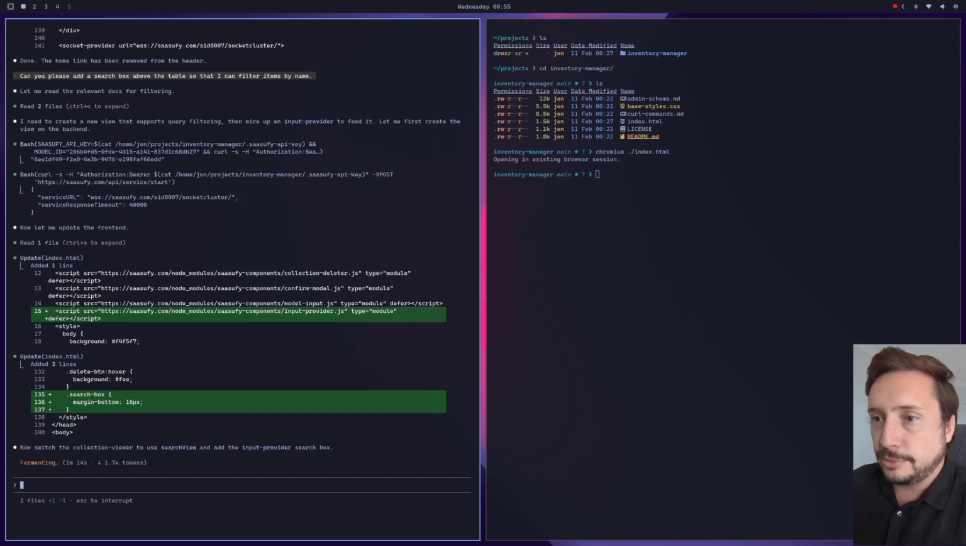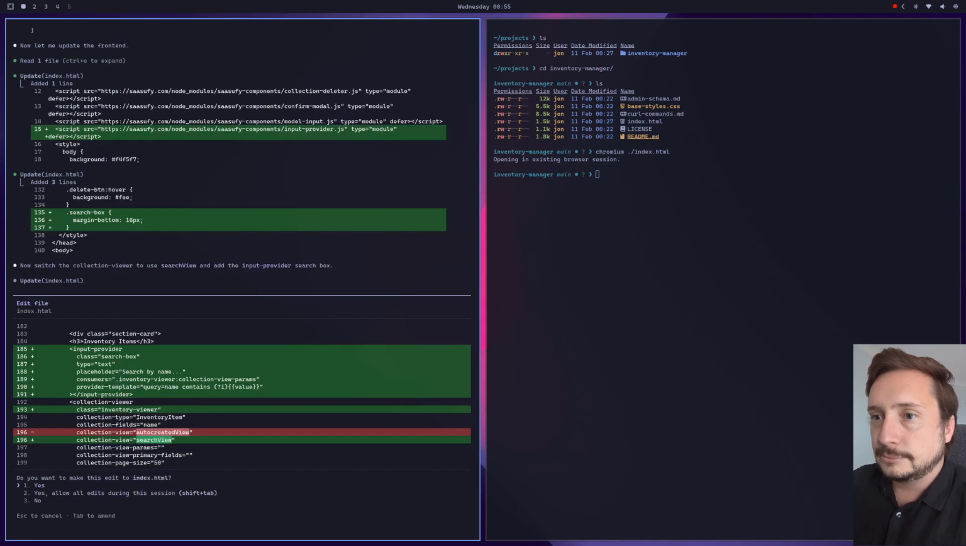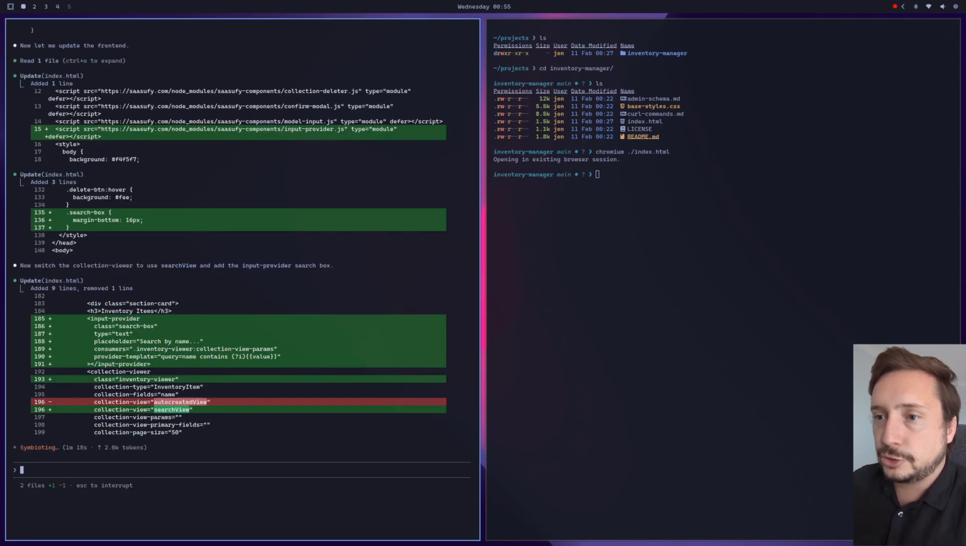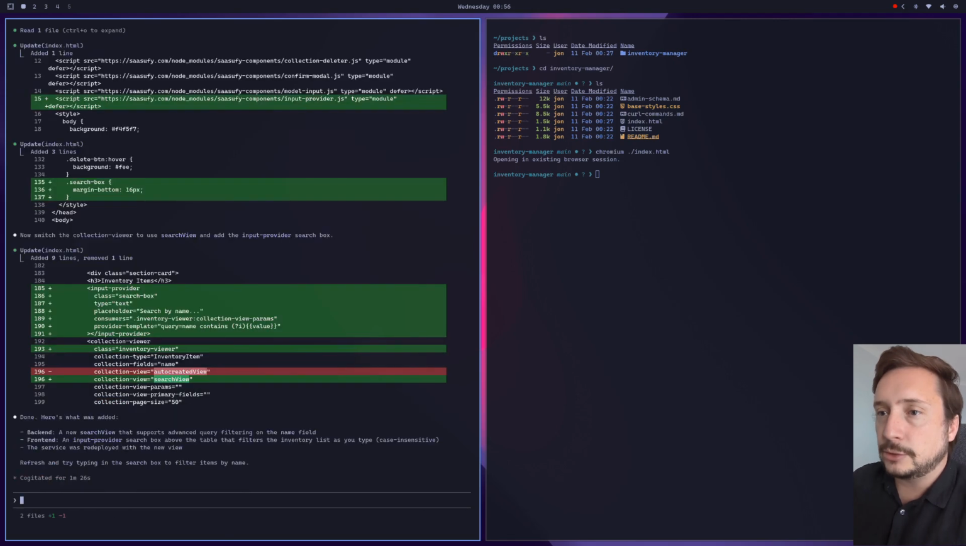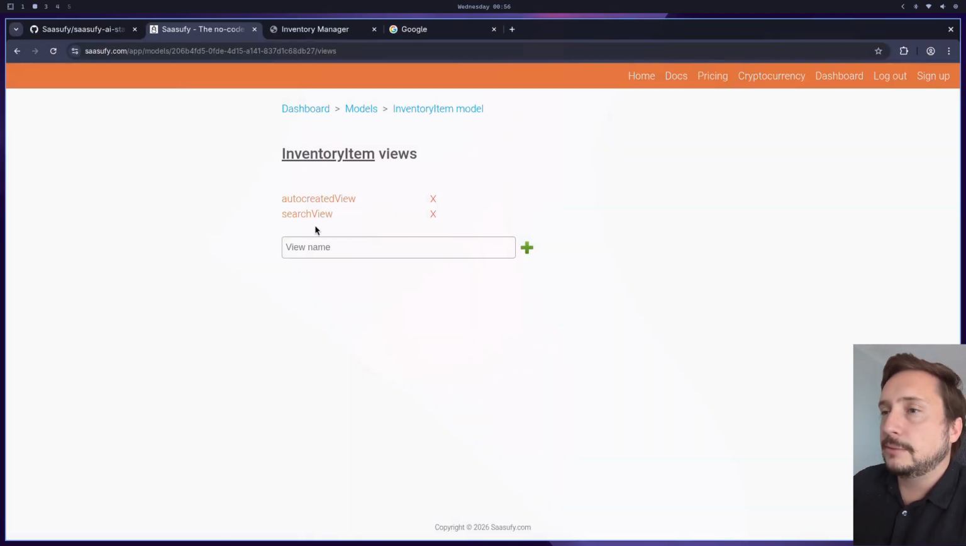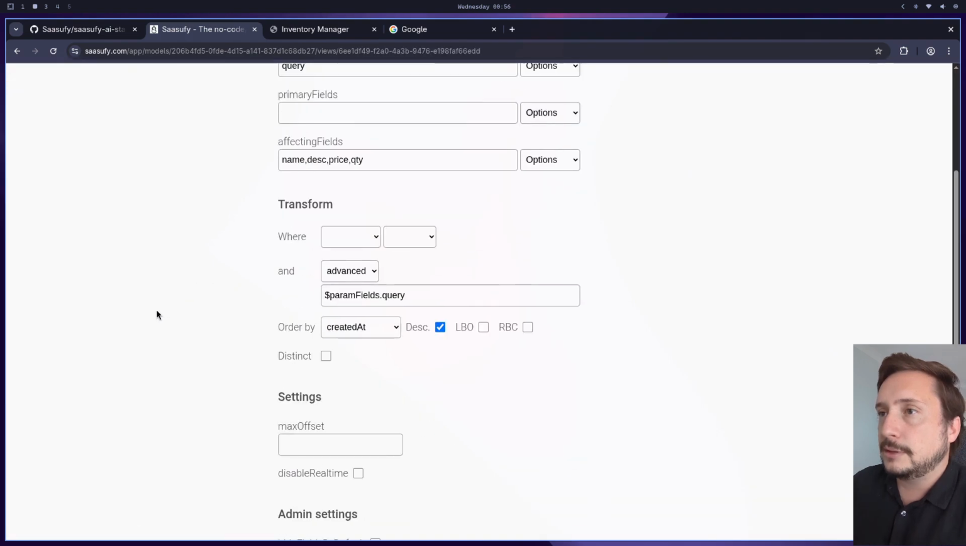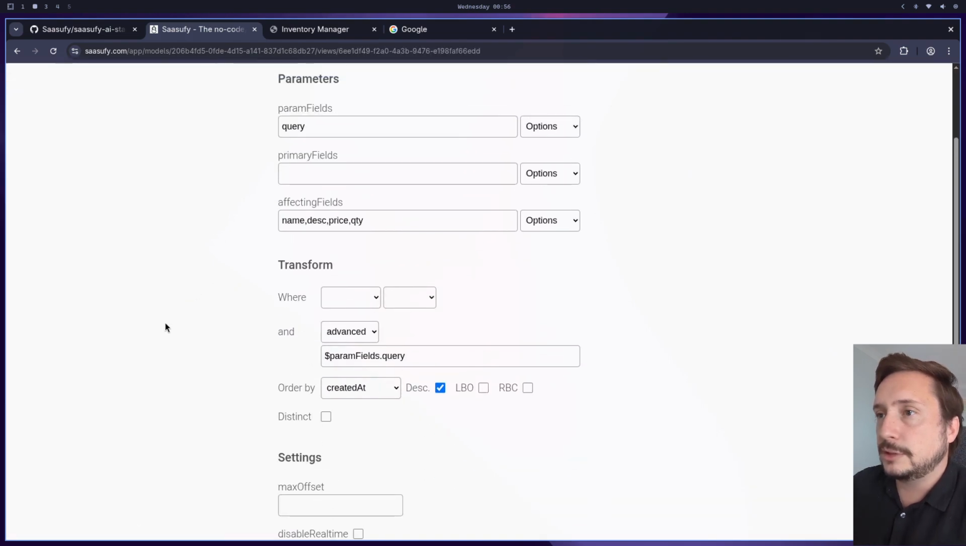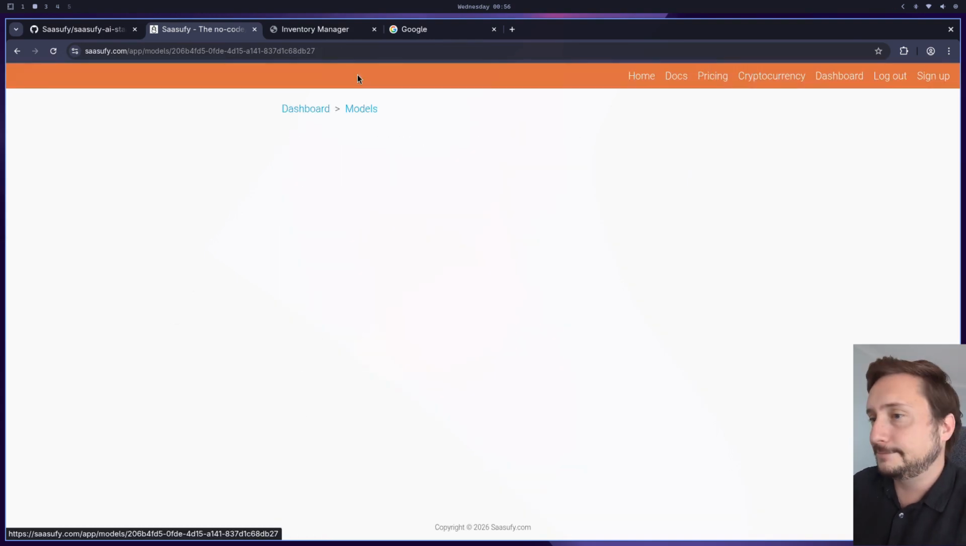Just adding input provider here. This will be our search box. You can see it adds a query in here, an inline query in the HTML. And the view looks pretty good. Yeah, that looks like how I would do it.